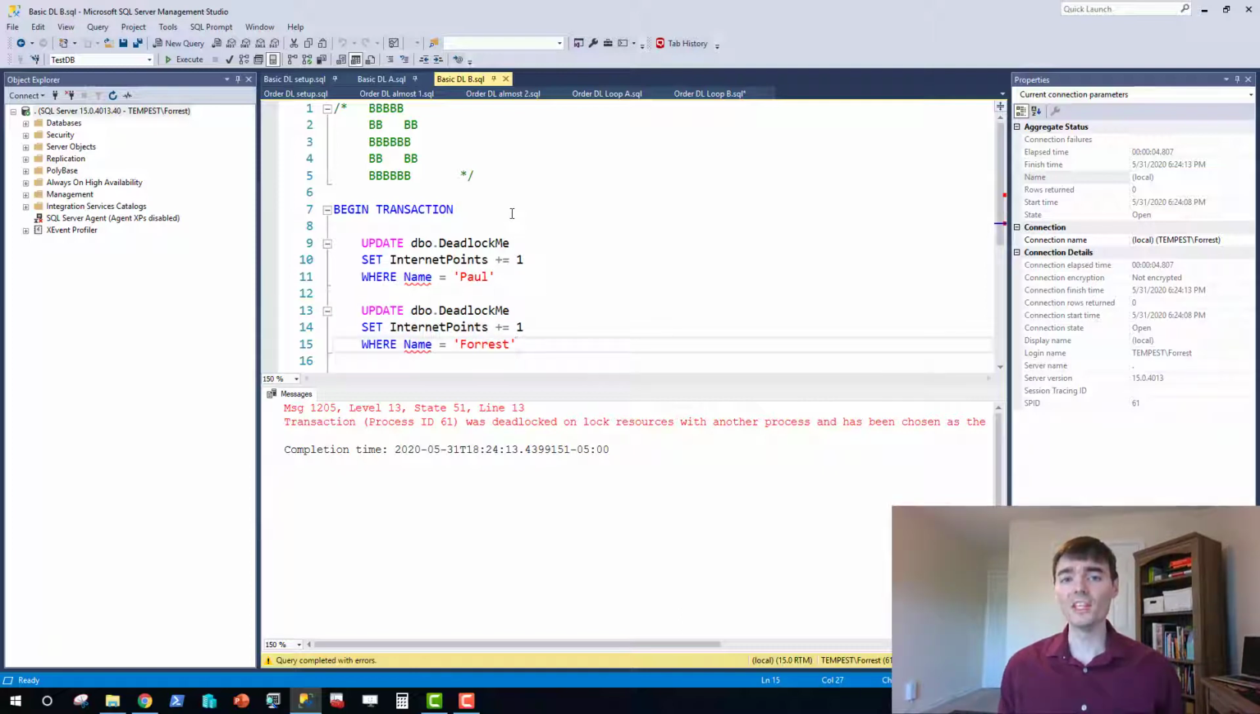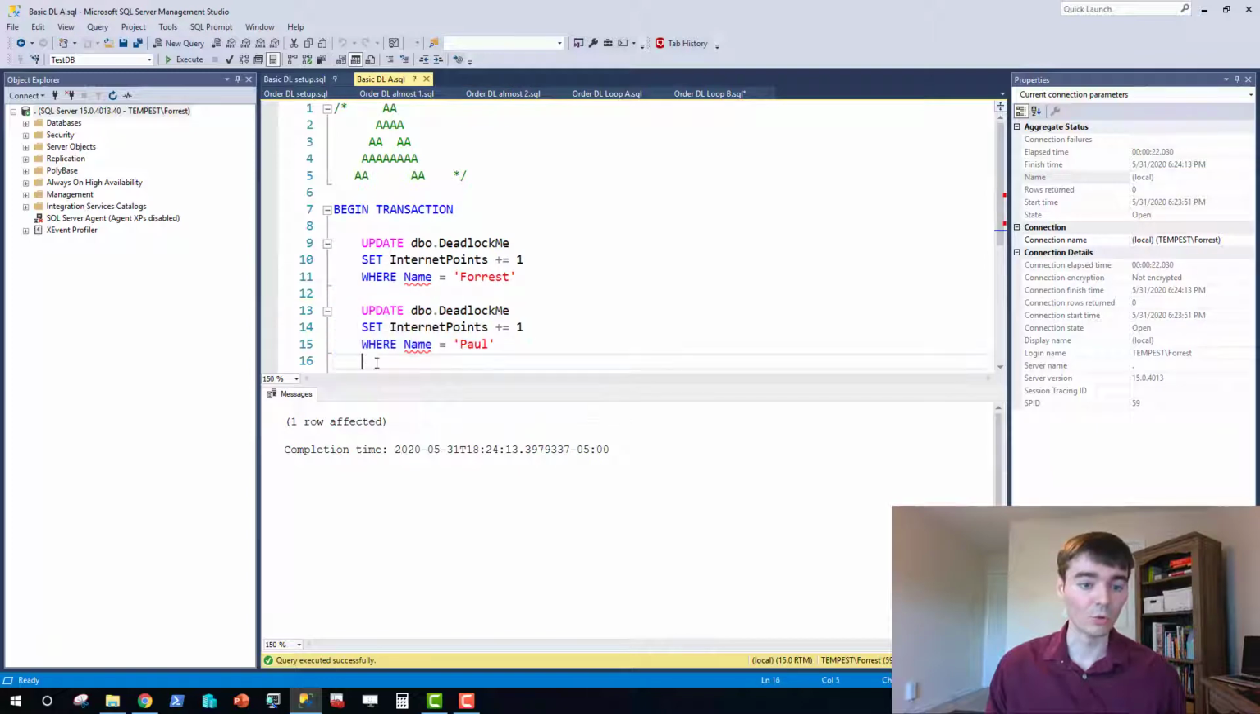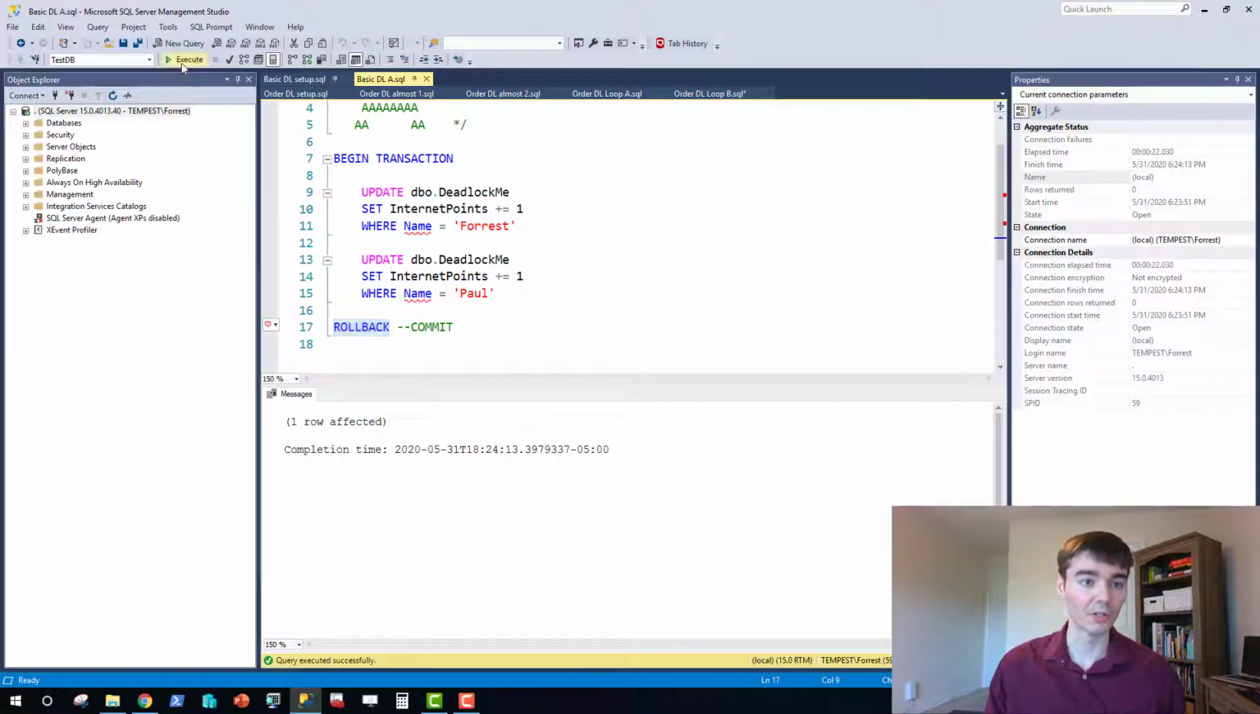Now, that's not the only kind of deadlock scenario you can run across. Notice how this took multiple update statements. Some deadlocks occur from a single statement. How do you do that? Well, let me show you. First, I need to do a little cleanup and roll back this transaction right here.